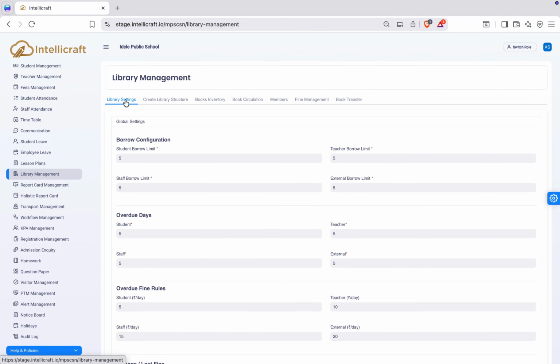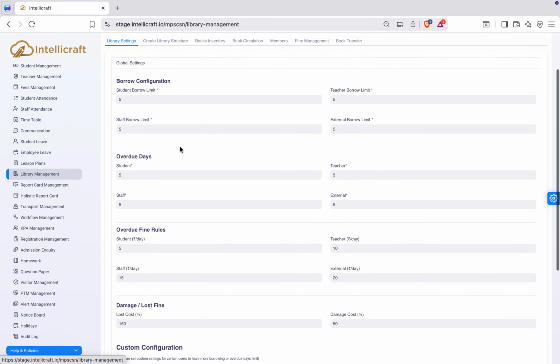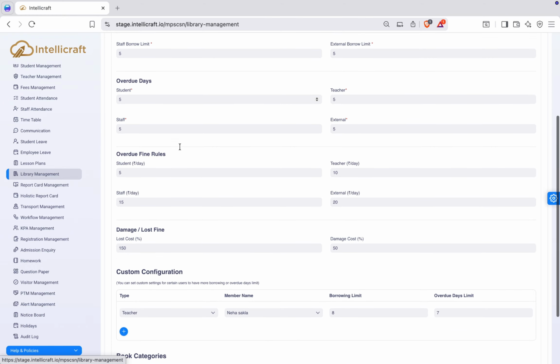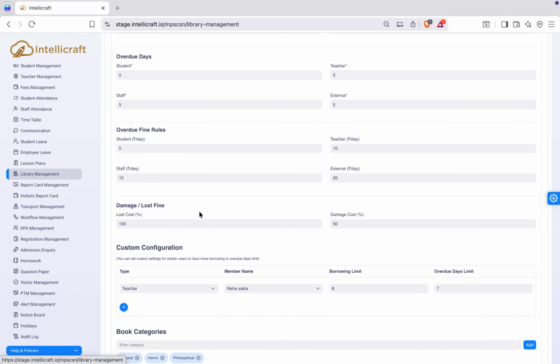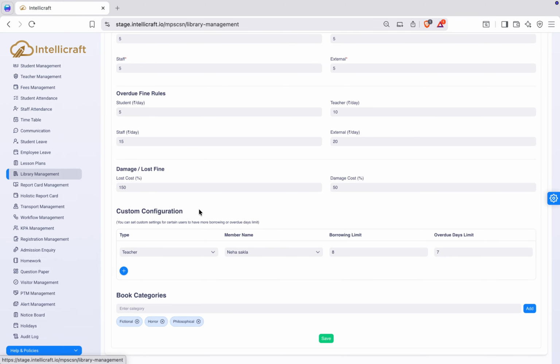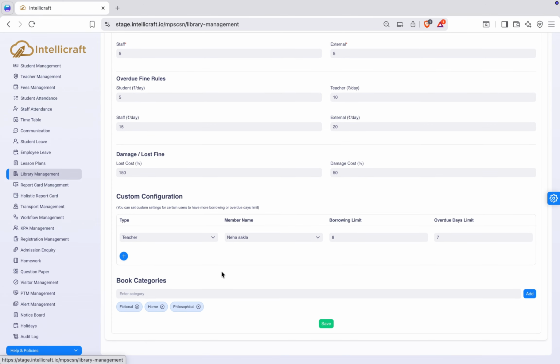First, go to the Library Settings tab. Here, you can configure settings such as borrow limits, overdue days, overdue fine rules, and damage or lost fines for each member type. You can also set custom configurations to define borrowing limits and overdue rules as per your requirements, and add book categories to organize your library effectively. Once all the settings are configured, click on the Save button.